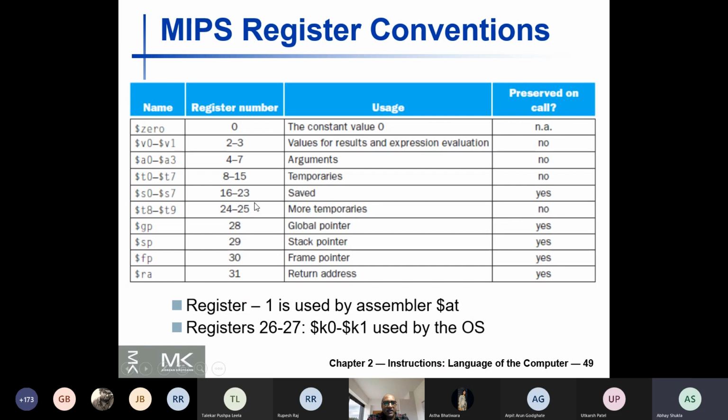And there are two more registers missing here, 26 and 27. They are not mentioned here. So far we have not come across the usage of those registers. These registers are usually used by the operating system, so they are not used by the compiler. So that way there are a total of 32 registers, and these are the purposes of the various registers.